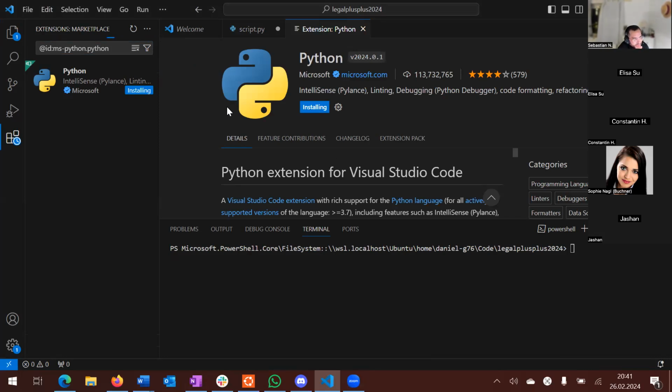Is it installing? Did you click on the blue install button? Oh yeah, I think it's running. It's installing. Okay, I have faith. Very good.